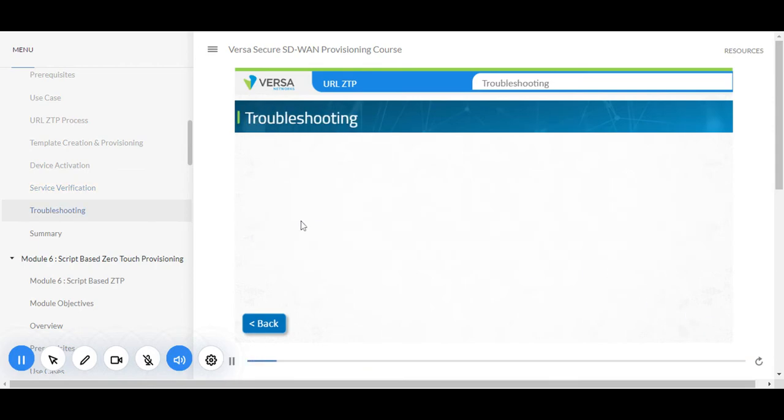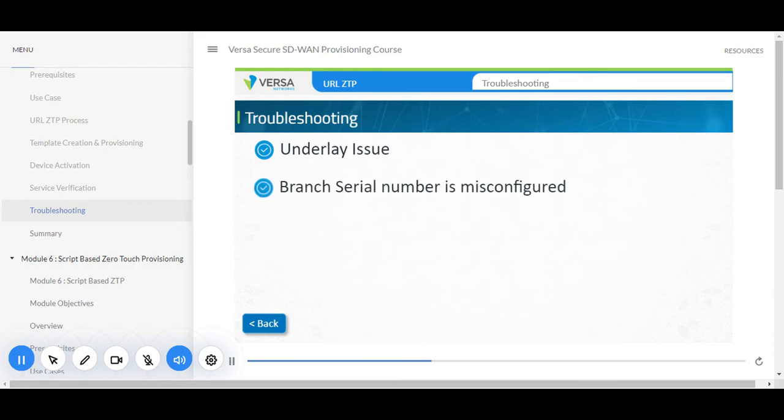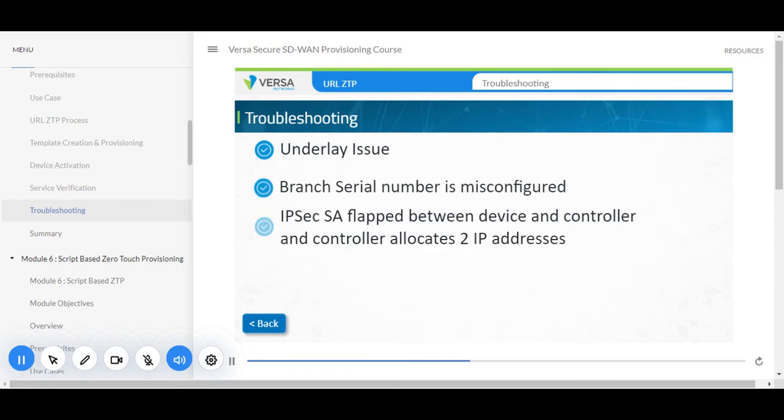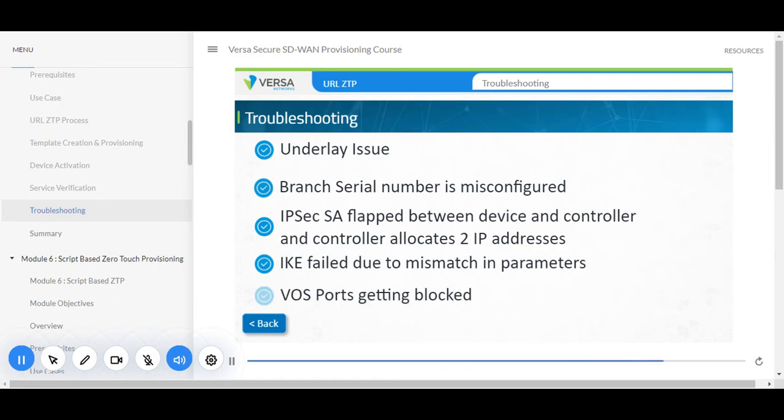We will look at a few possible issues which could cause a URL ZTP process to fail. An underlay transport issue. Branch serial number is misconfigured. IPsec SA flapped, and the controller assigns two IP addresses. A failed IC session, due to mismatch in parameters. And a possible firewall in the customer environment which is blocking the ports required for Versa SD-WAN.